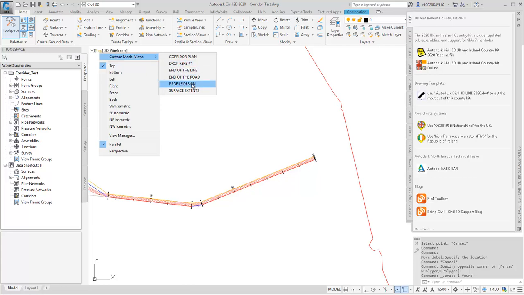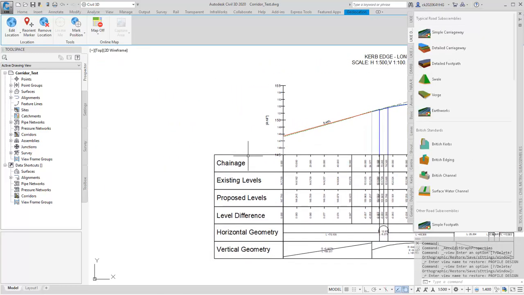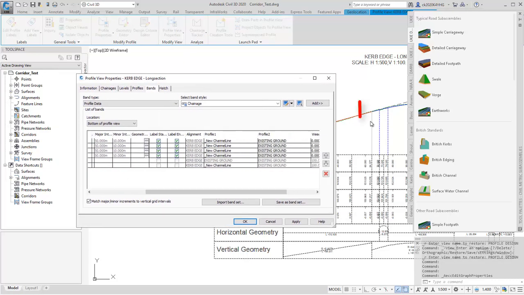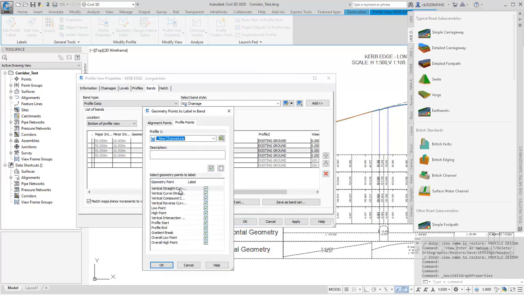The profiles were changed in 2019 to allow all geometry change points to be marked on band sets. Look, over here you can see the vertical and horizontal geometry changes are marked with ordinates and the levels are shown on the bands. This does involve ensuring Profile 1 references the design profile, whilst Profile 2 references the existing ground. Now this is the opposite way around to how it used to be in 2018. But it does mean that all geometry points can be selected or deselected as needed. The default is everything selected.